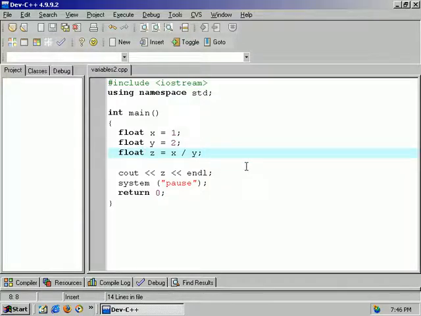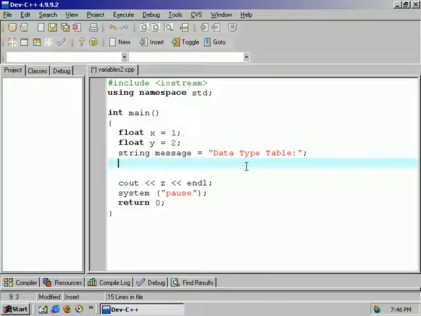Now let's use these 2 variables to make a quick table. Let's say we have float x and y, and let's also define a string value, which we'll call message, and the message is data type table. So there's our little message. The first thing we want to do is output the values that we're using and the message. So cout and the name of the string, and it'll write that to the screen. Do an end line.